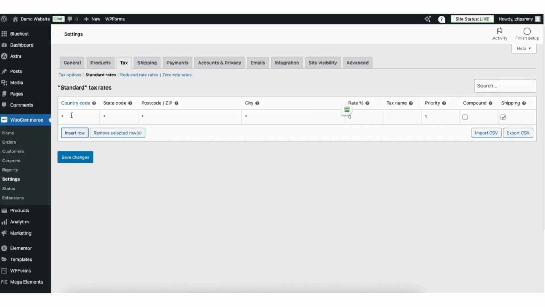Country code is where you can put the country code for the tax. I'll put US. State code is where you'll put in the state code. For example, I'll put in GA for Georgia. And put the postcode or zip code here. I'll input mine for Atlanta. For city, I'll input Atlanta. You'll then put in the tax rate here.